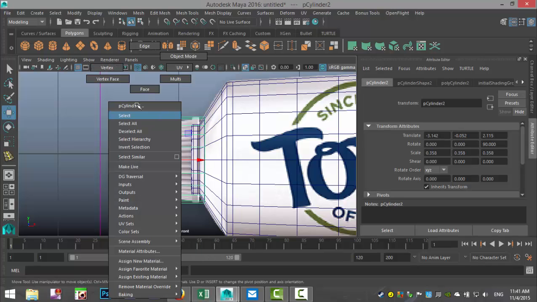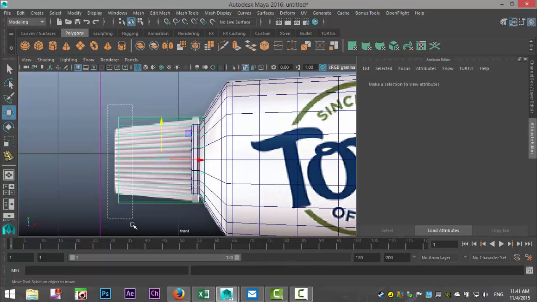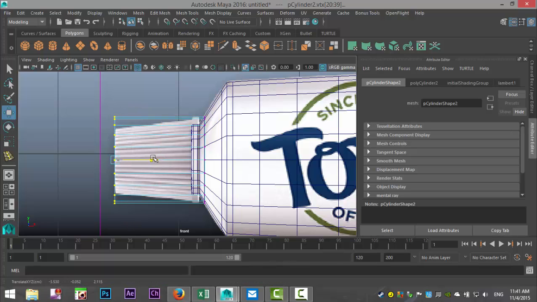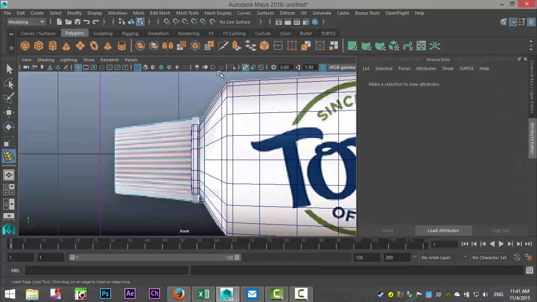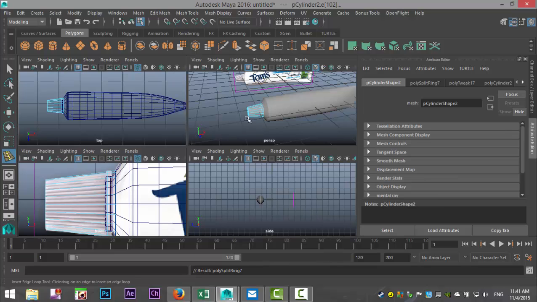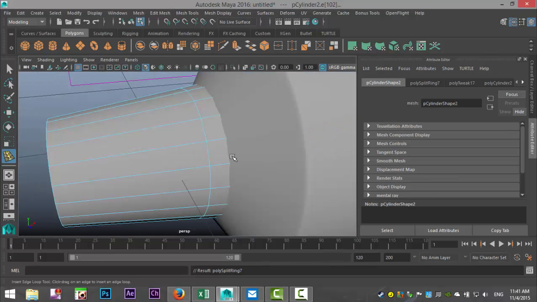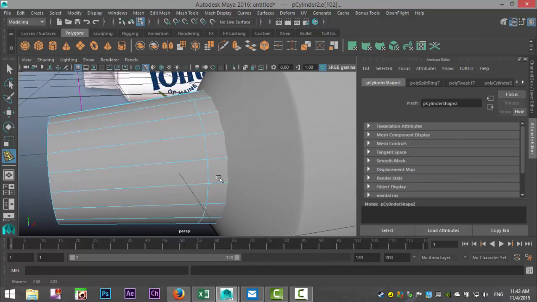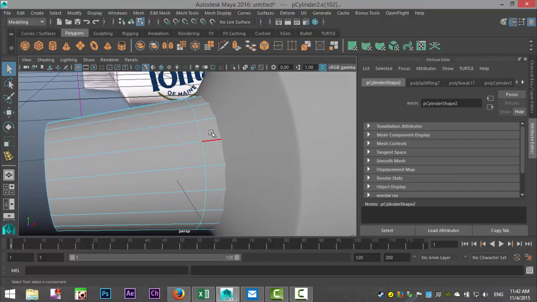Right click vertex, take these top vertices, bring that out a little bit. Hit R, scale them in to that point right there. And then we're going to go into Mesh Tools, Insert Edge Loop Tool, and we're going to add an edge right there. Okay. We're going to hit F to zoom in. Q on our keyboard. We're going to right click, go to face.